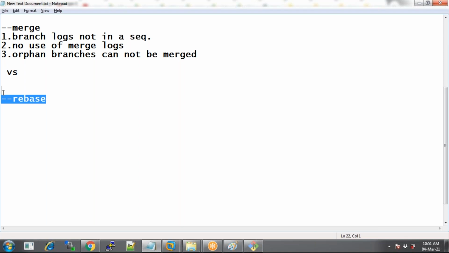You can merge one branch to another branch, any branch. If you want to merge one feature branch to another feature branch, that is also possible. But they must be related. Orphan branches cannot be merged with any other branches, so don't worry about that point. But you can merge any branch with any other branch. That is possible. I want to merge branch 2 with branch 1, branch 3 with branch 2. Yes, that is possible. You can merge them.